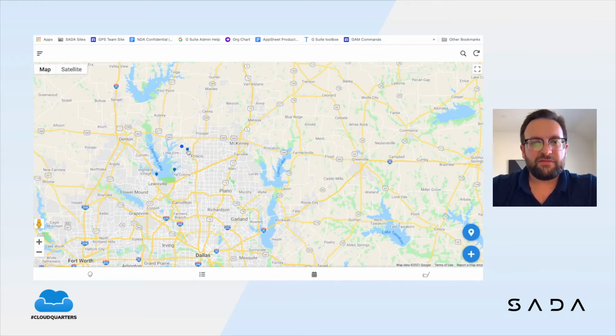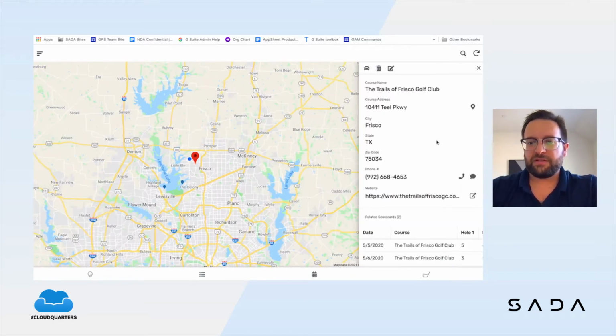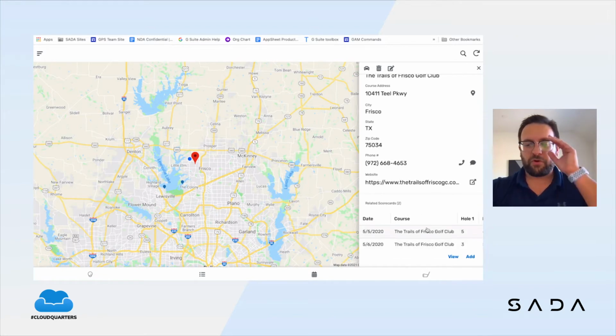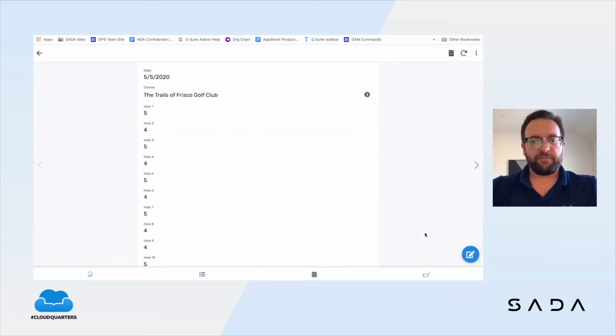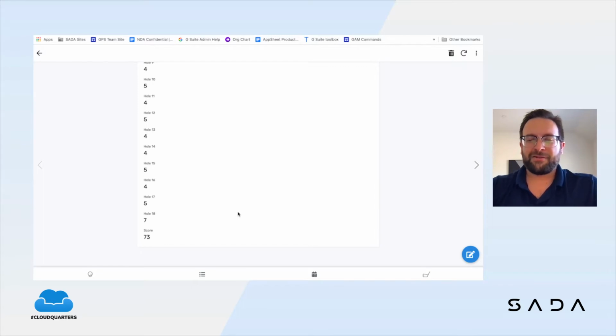Now, if I click on any of these courses, I get a pop-up component that shows me additional information. So the address, phone number, the website, and then also my scorecards related to that particular course. If I'm accessing this from a mobile phone, I can quickly click the call or message buttons in order to interact and call here. I can jump straight to the website. Now I can also jump into a scorecard. So jumping into our scorecard view here, we see I had a pretty good round, shot a 73. I'm not sure that that's a real score or not.